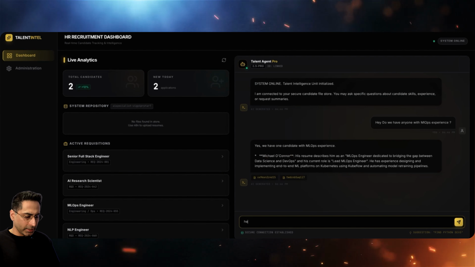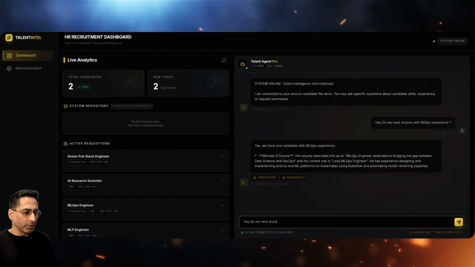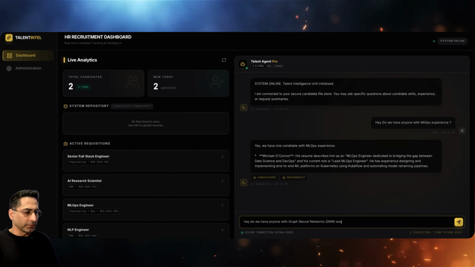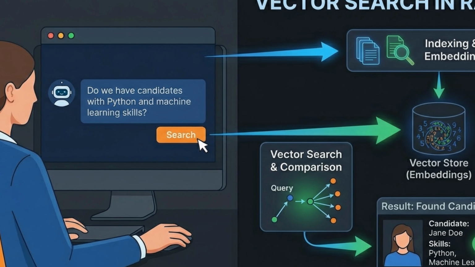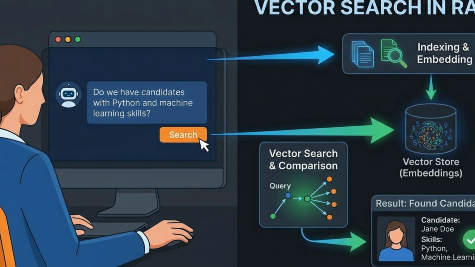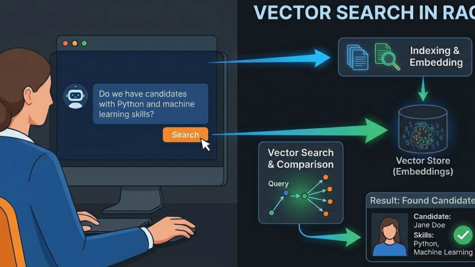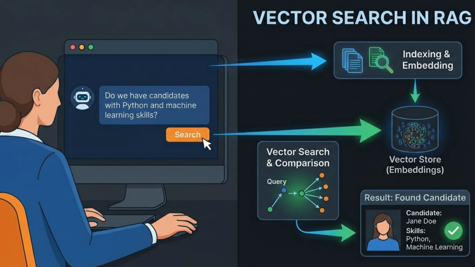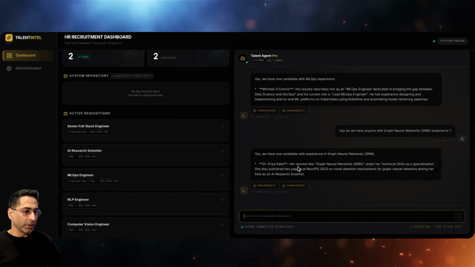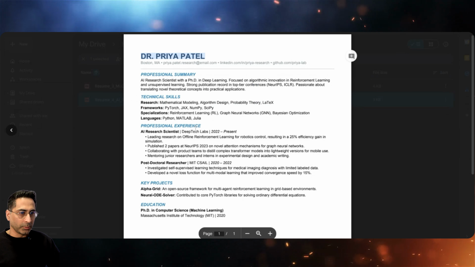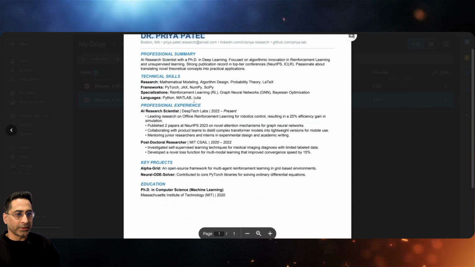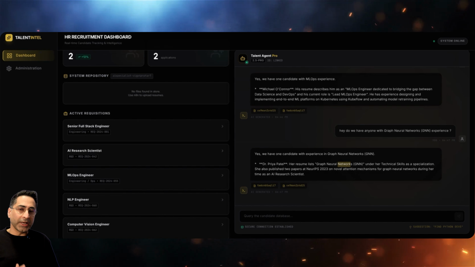So I'm going to say that, hey, do we have anyone with experience? What needs to happen is, because this is being indexed and stored as embeddings, there is a vector search which is running and comparing our question's embeddings versus the existing answers. And there you go, we are able to find the person with that specific skill, right? So this is Dr. Priya Patel, and we are able to find that she has this particular skill. So that is the application that I built.